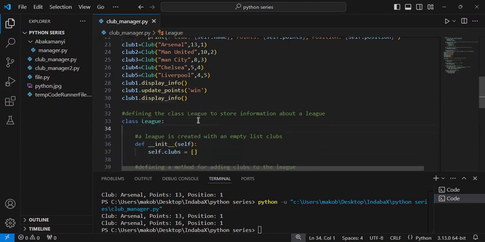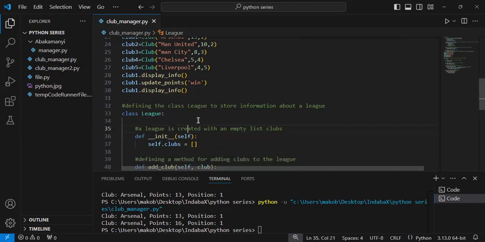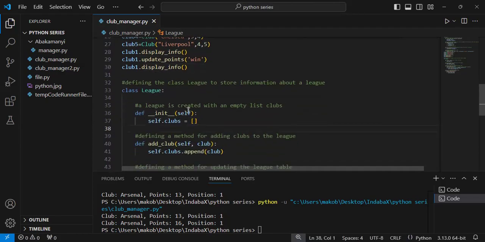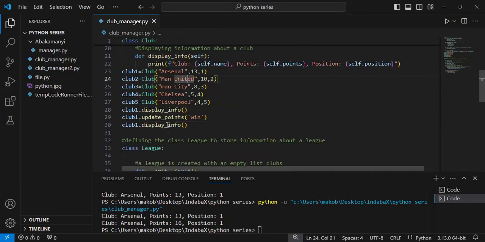Now, moving on to another class, league, because here I've just created the club, but I've not put it under any league. So I've created another class here called league, and it is the one where all these clubs should be. So class league does not take any parameter, but it has an empty list of clubs also. Up here, I created a list of clubs which do not belong to any league. They have their points, maybe they're playing friendlies and so on, but they are not in any league.